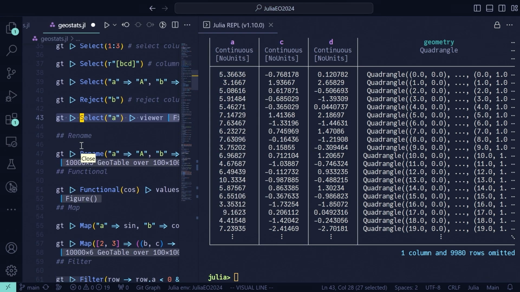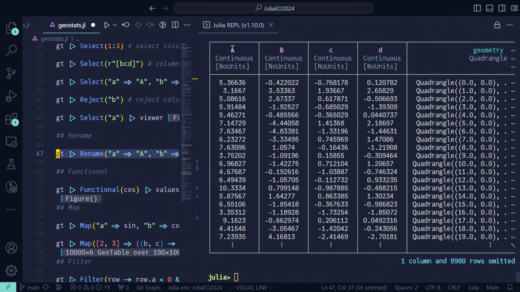Now let's go to another example of basic feature transform, rename. Instead of selecting and renaming, you can just rename columns. That retains all the other columns without dropping them, right? So I can rename A to capital A, B to capital B. It will still retain columns C and D because I'm just renaming, I'm not selecting. So you see now that A and B are renamed and C and D are retained.